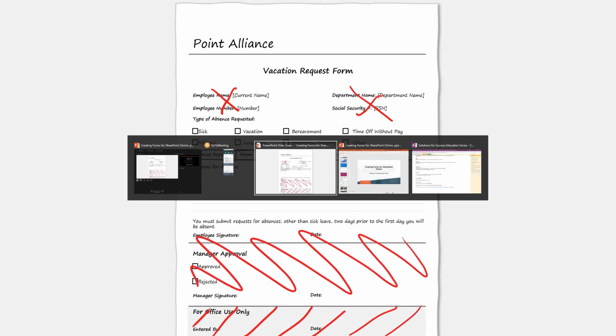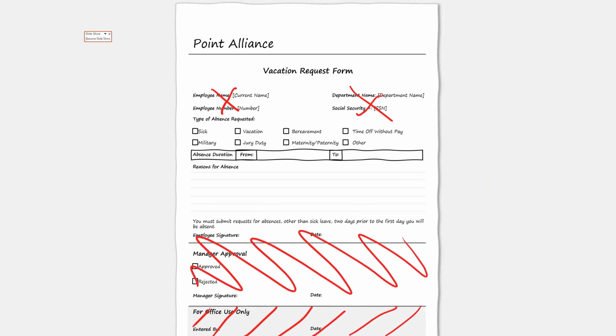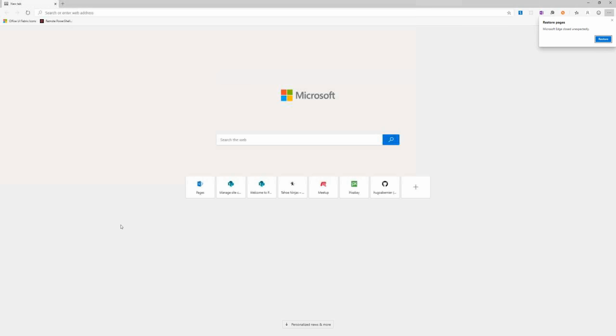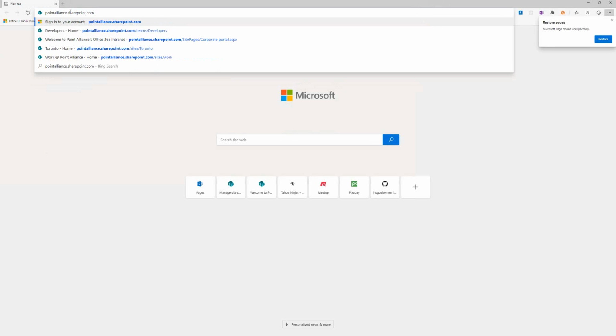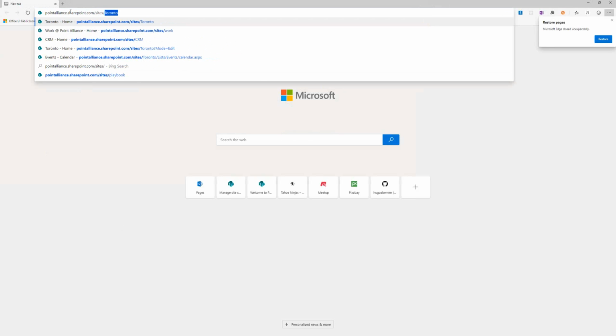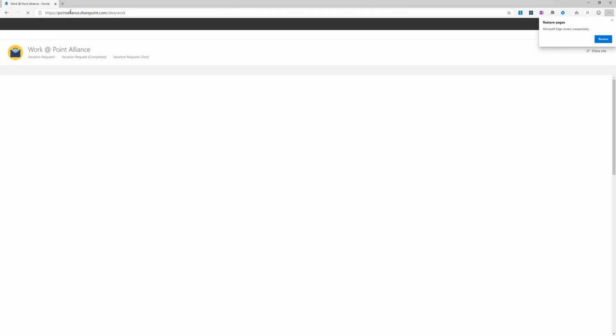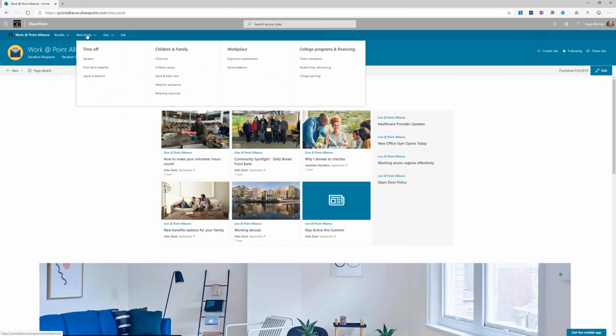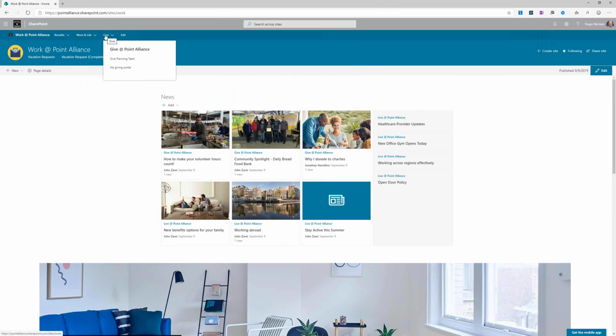So enough talking about how to do this. Let's actually show you how it works. So I will launch SharePoint Online, and I will go to our work site. And our work site is where our employees go, because they work at Point Alliance. So those are things that are available to them. For example, things like benefits, work and life, participating in the community, and things like that. So we put all these things in one place.